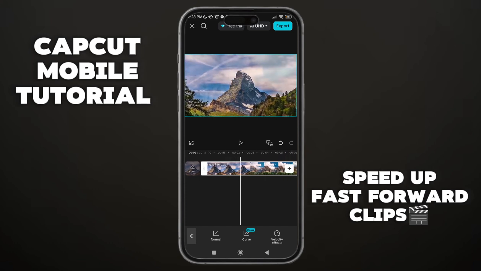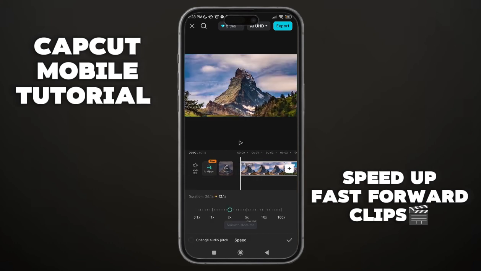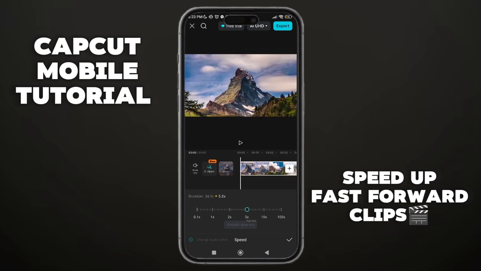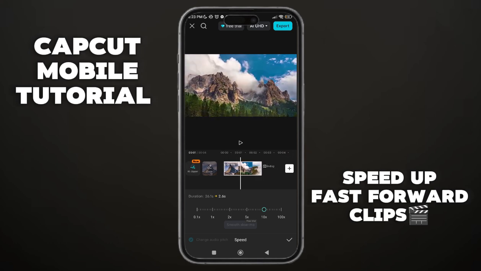Increasing the playback speed is the next step. Drag the speed slider to the right to increase the playback speed. As you raise the speed, you will notice the clip becomes shorter on the timeline. Preview your video and adjust the speed until you achieve the effect that you want.